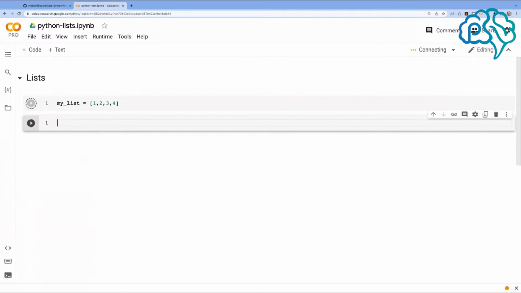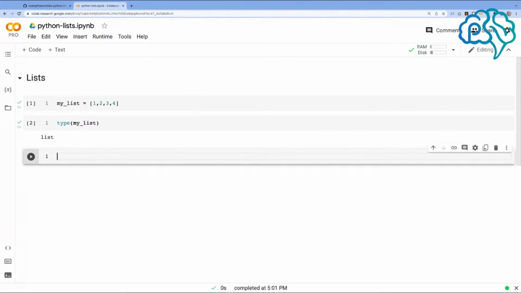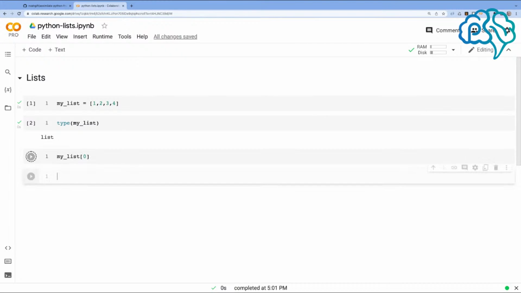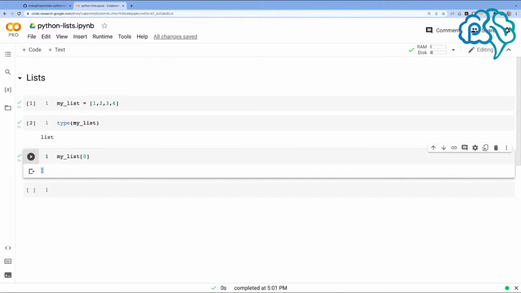Now, what can I do with the list? I think the best way to think about a list is that it's like a bag, right? Where you just put things inside, and we can first look at it. If you just want to type a list, that's a good way to see what it is. And if I grab the first thing out of it, I can just say my list here, and say 0, and that grabs the first item out of the list, which is 1.